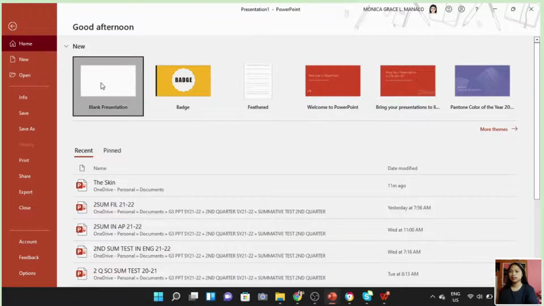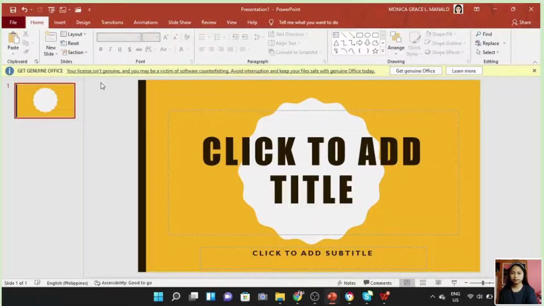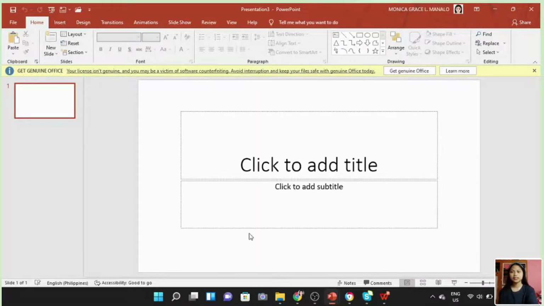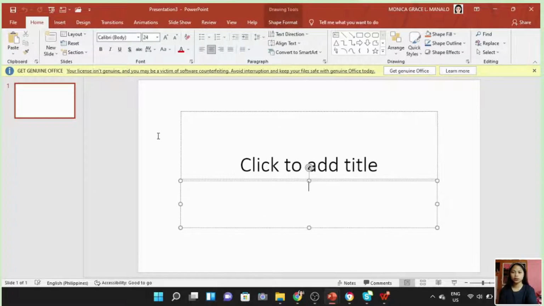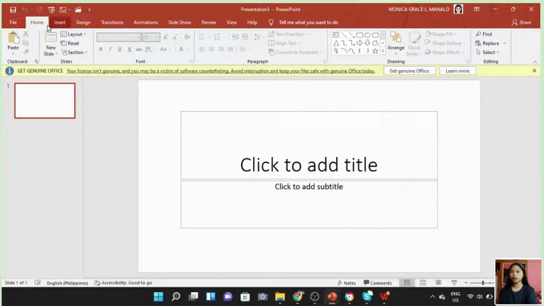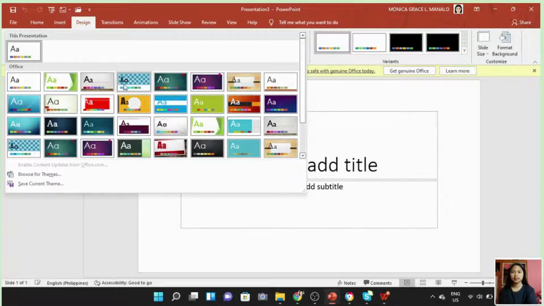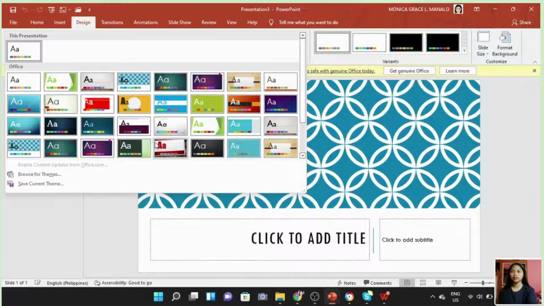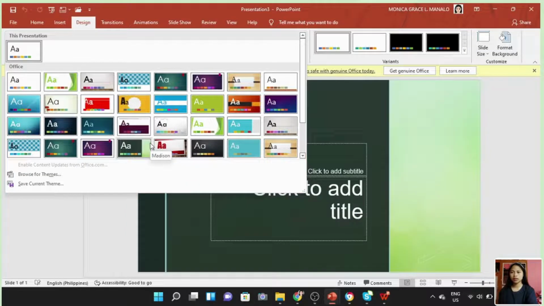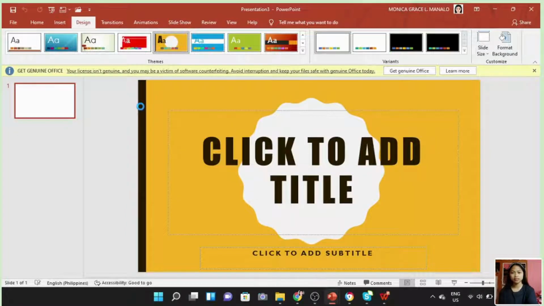Okay, then let's click this blank presentation. Then as you can see, we have here an all white PowerPoint presentation. At the upper part, we have Home, Insert, Design, Transition, Animation, Slideshow, Review, View, and Help. So let's choose the Design. There are a lot of designs here to make your PowerPoint presentation attractive. I have chosen this design.